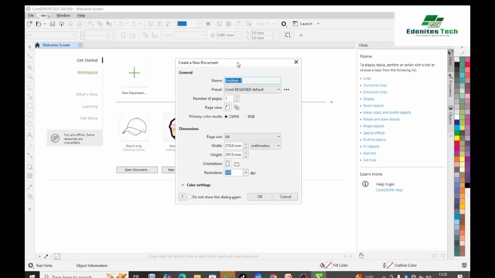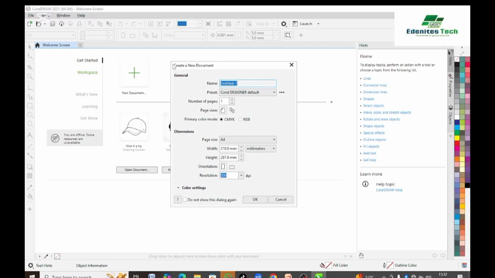You are going to see this dialog box for creating a new document. You are required to put the name of the document you are going to design, the name of the design you're about to make. Let's just put calendar wizard. This is our calendar.